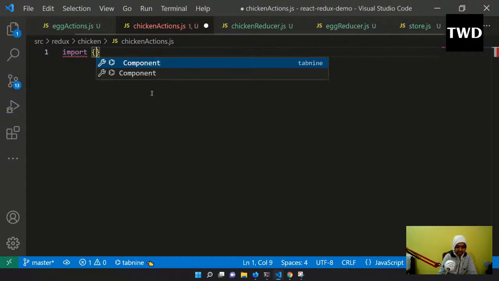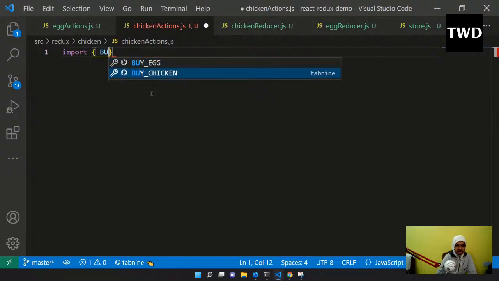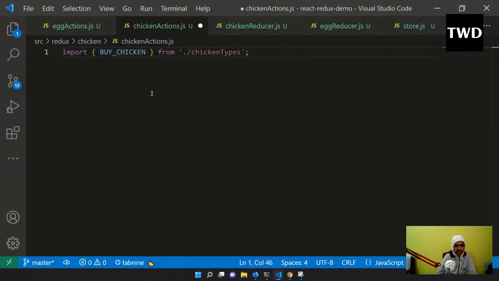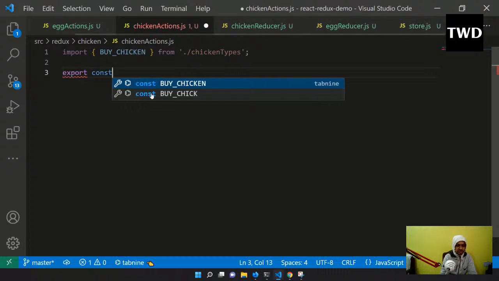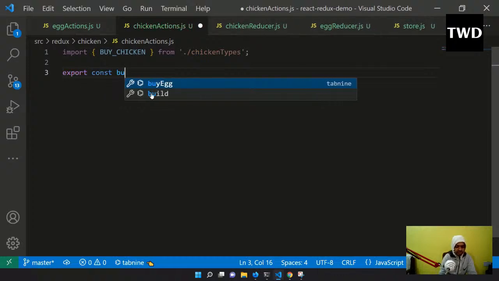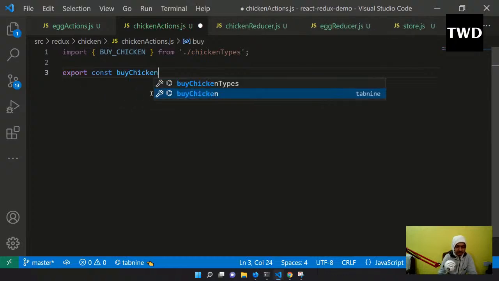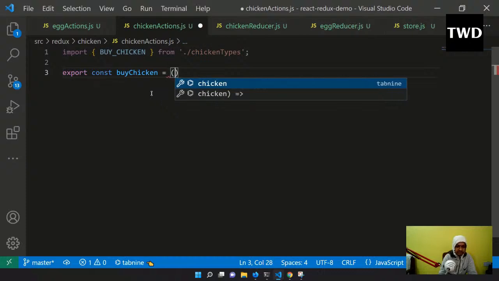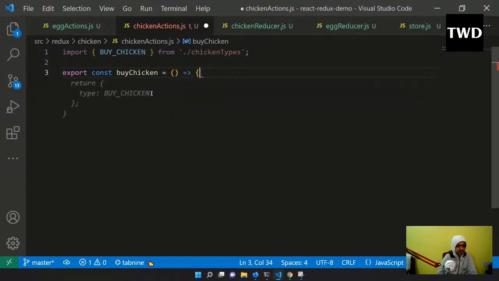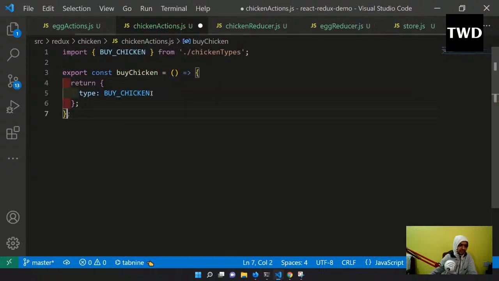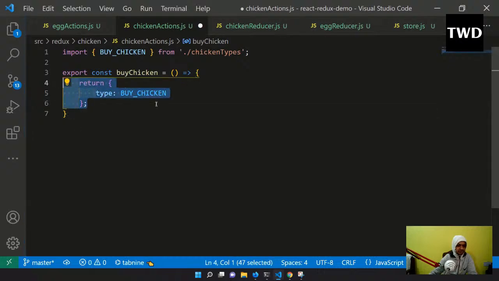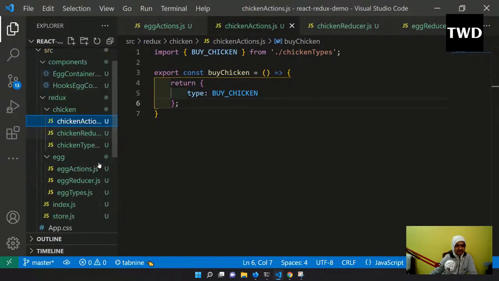Import buyChicken from chicken types. And export const buyChicken is a function which is like this, return buyChicken. Okay, return buyChicken will be there like this, and save it. Now let us do one thing. Let us quickly add this action creator to our index file.